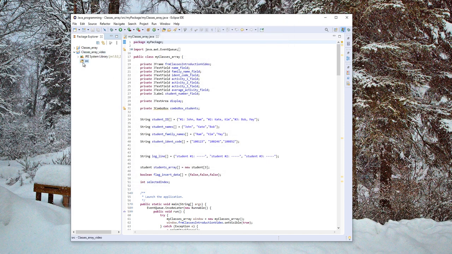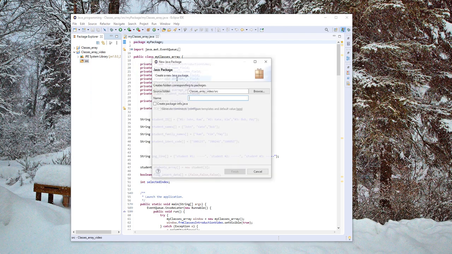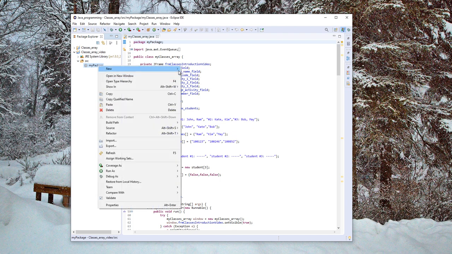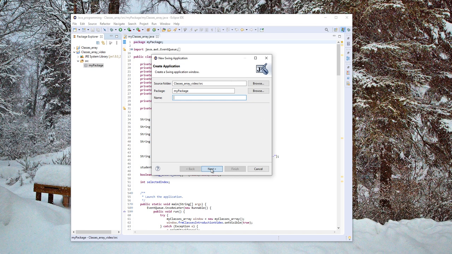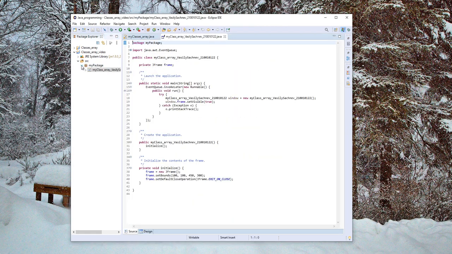Here make a package and make a Windows app. I will call it my class average. Add my name and student ID. Again, don't forget to add that information when you're creating your application.